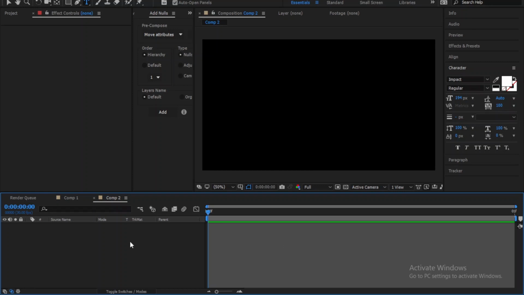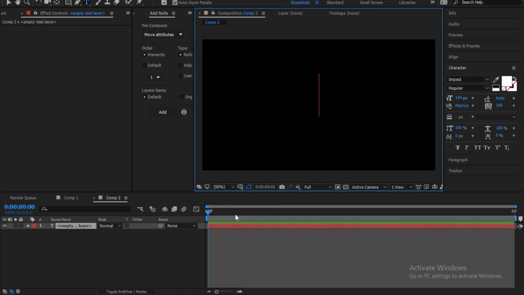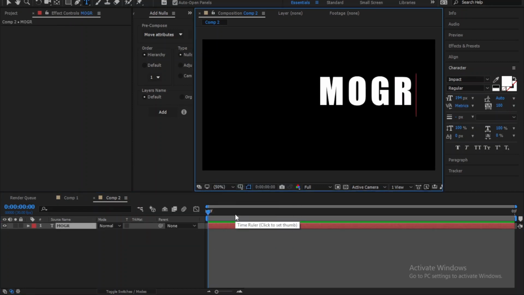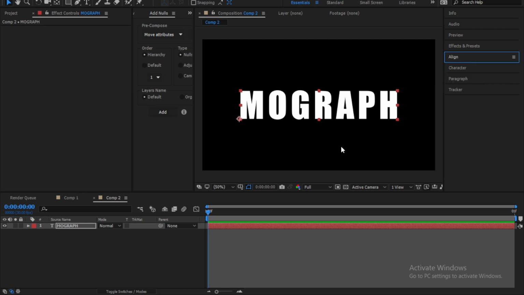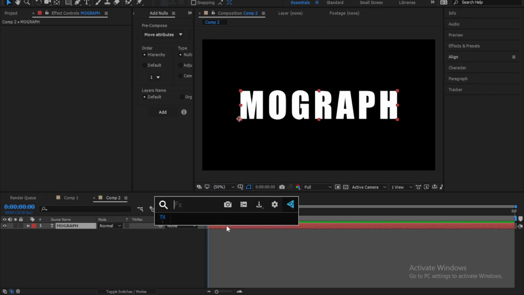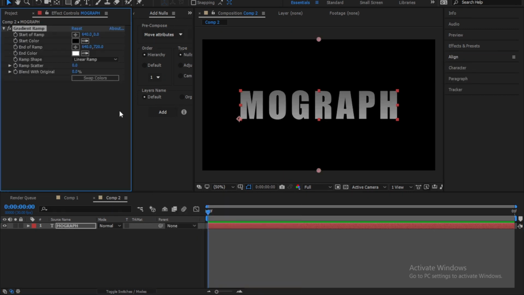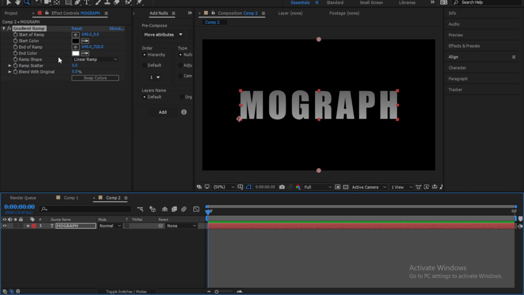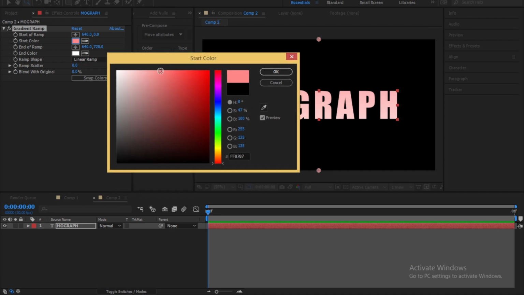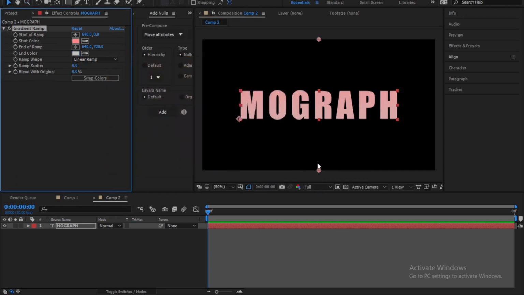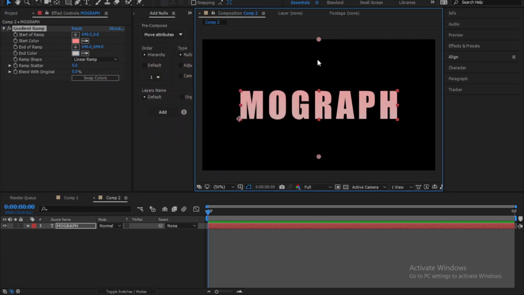So first thing, create a new text layer and type in whatever you want. Now add gradient ramp effect and follow me. Change the color to your liking. Keep adjusting the points until you're happy with it.